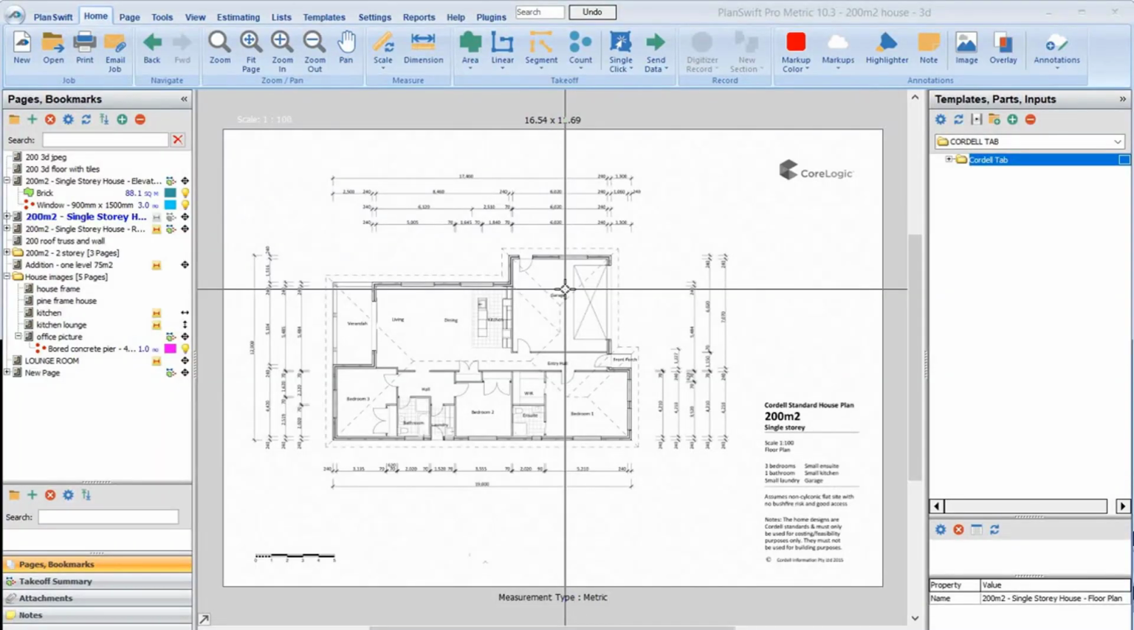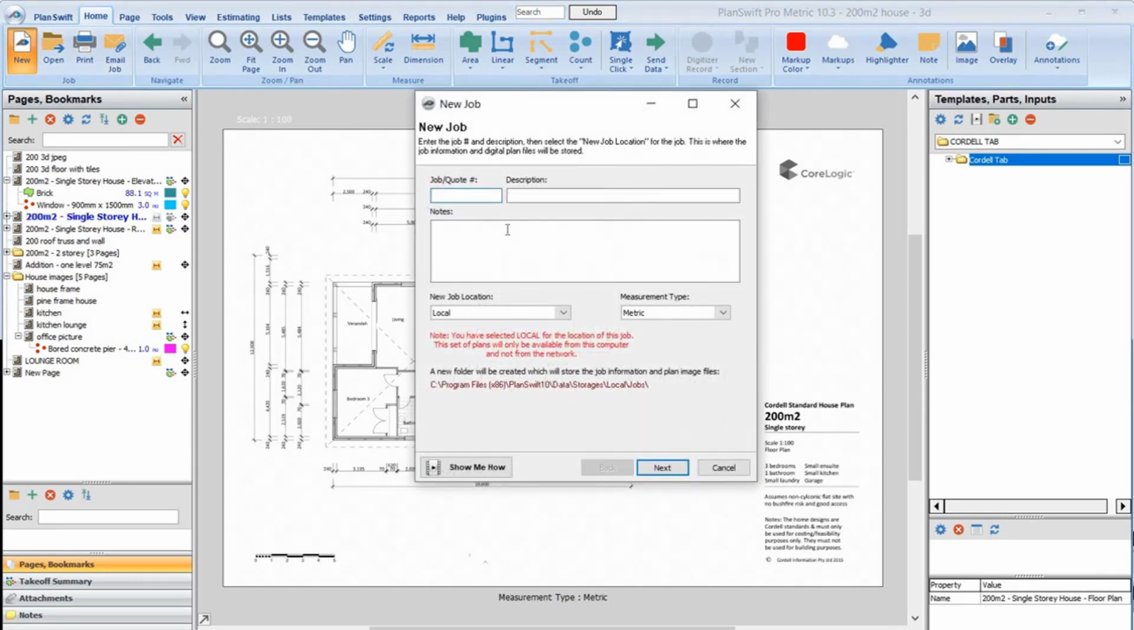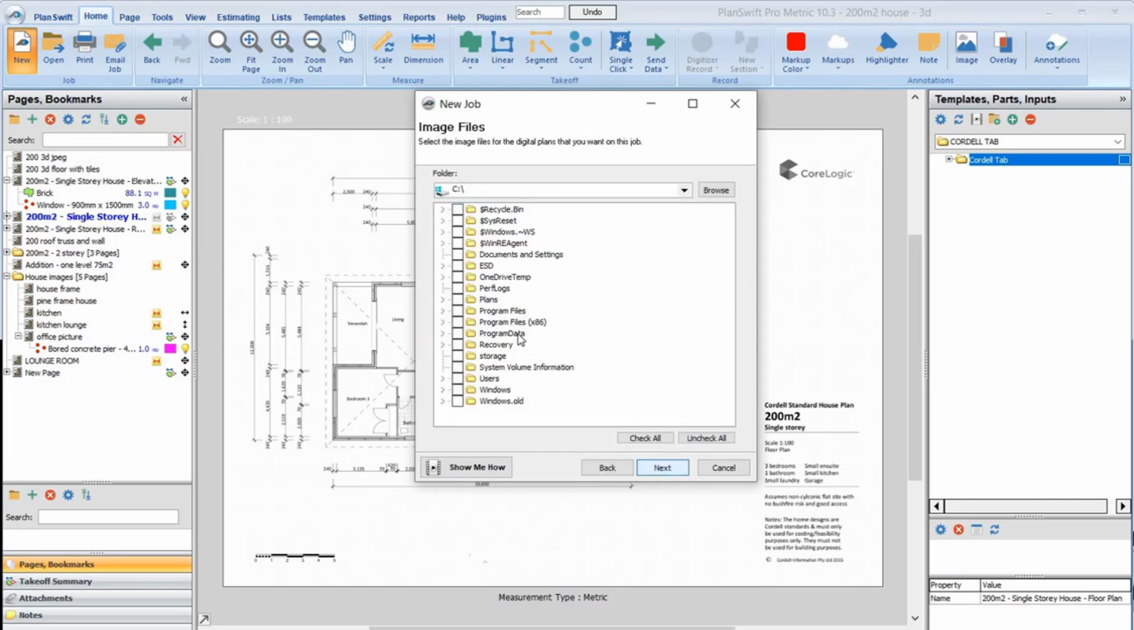To load construction plans or a new project into PlanSwift, just click on the new icon, fill in a job name, quote number or job number, and add a description. Just ensure to keep it set on metric and not change it to English, which will be imperial sizes. Once you've added a job number or name, just keep clicking next.